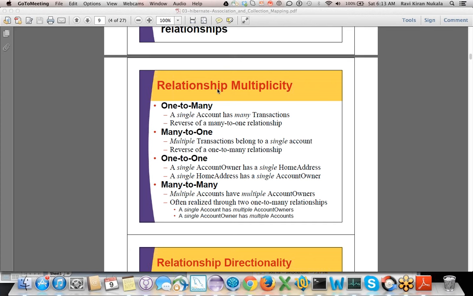What else can we consider as one to one in real life? Cars? We can have many homes. I think this example speaks for itself. A single account owner has a single home address, and a single home address has a single account owner. That's when it is bidirectional one to one. Both sides of the relationship, if you look at it, are one to one.